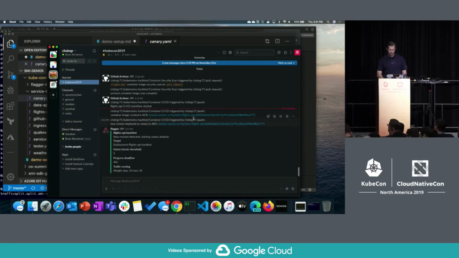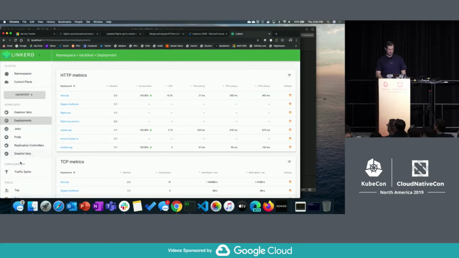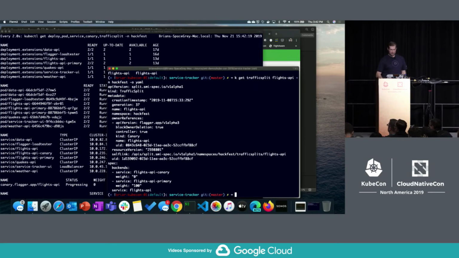Let's see where we are. You can see it actually kicked off the test here. And so it's saying that it's sending some of the traffic over to the Canary. So let's go over to the Linkerd dashboard and see what's going on here. One thing that's cool is we still see 100 at the primary. Fun enough. It's progressing. It's getting there.